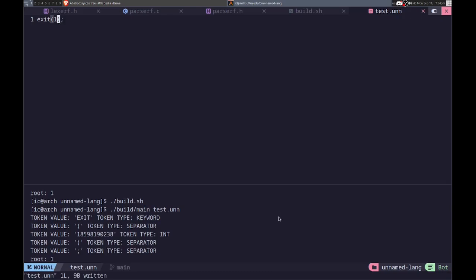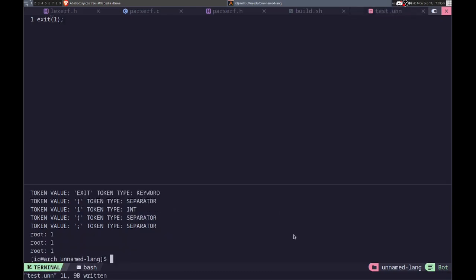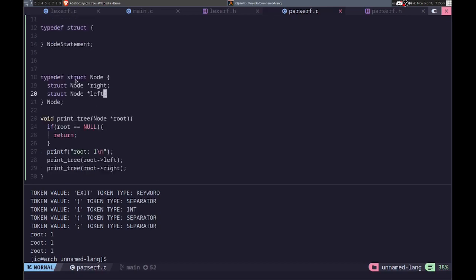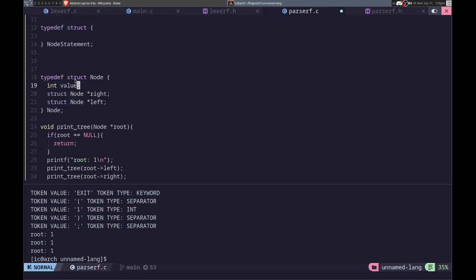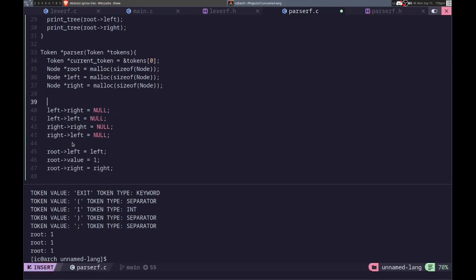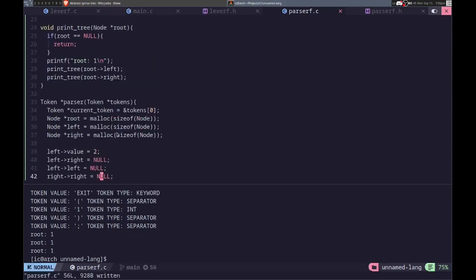So now I'm working on the parser. Okay, so there we go. Now we are printing that, and let's give it a value to test it. Value equals 1. Dot value equals 2. Then right value equals 3. Nice. Nice indeed.